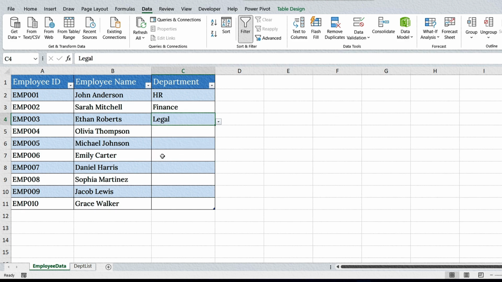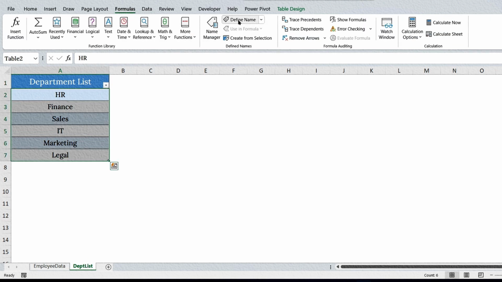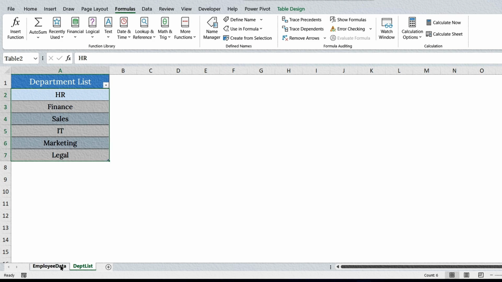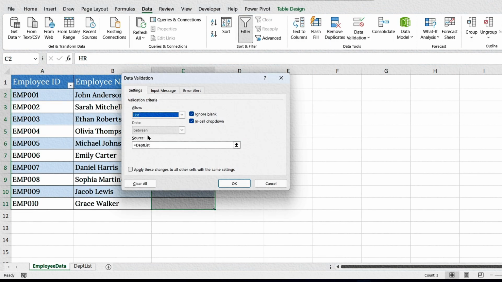Let's fix this the smart way. Go to your department list sheet. Select the department column. Go to the Formulas tab, then Define Name. I'll name it Department List. Confirm that Refers To is pointing to the department column of the table. Click OK. Now edit your drop-down list again, go to Data Validation, choose List.